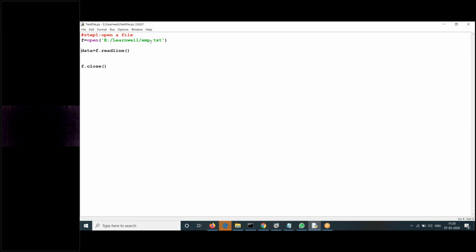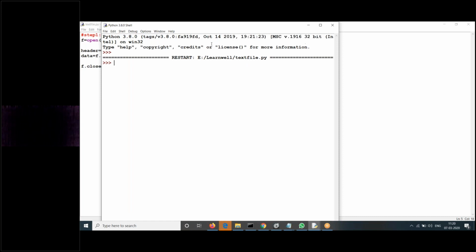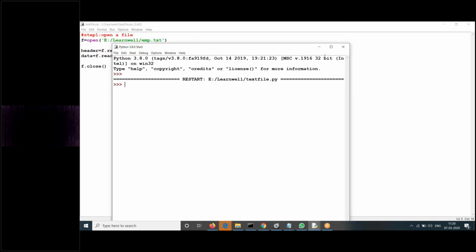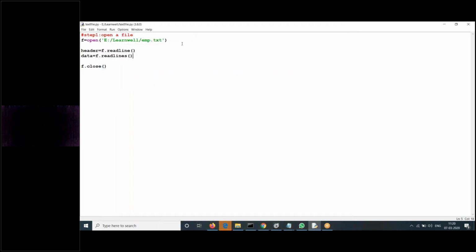First, my requirement is so simple. I'm just naming things. The first line is the header, so I name this as header. Then from the second line onwards, it's data. So I'm reading data with readlines(), parentheses, save this, and just try to run this code. Just say run module. Nothing will come, of course. That is correct. Why? Without printing, we don't see any data, right?